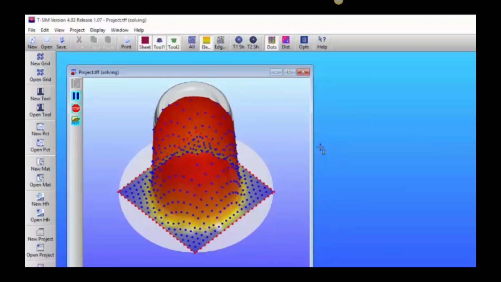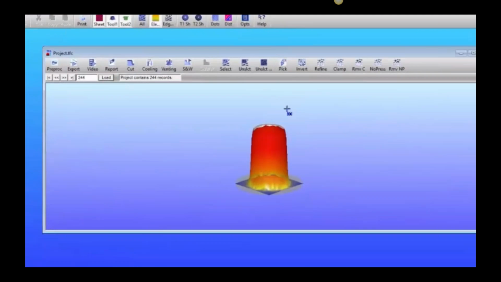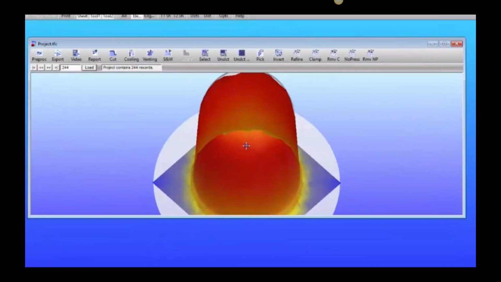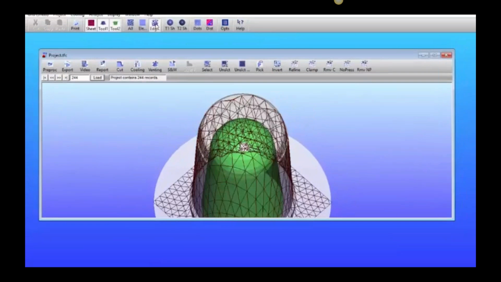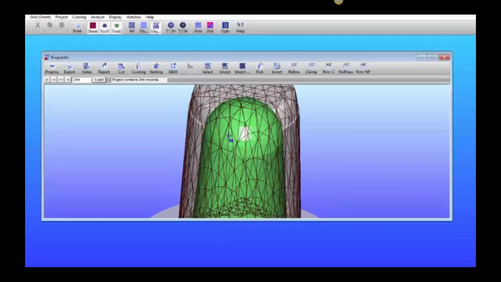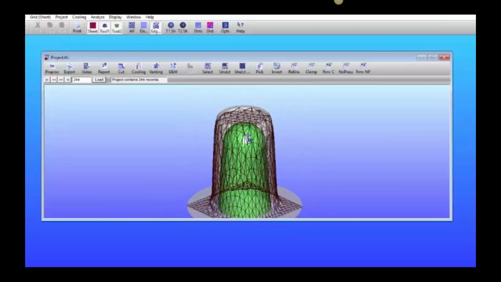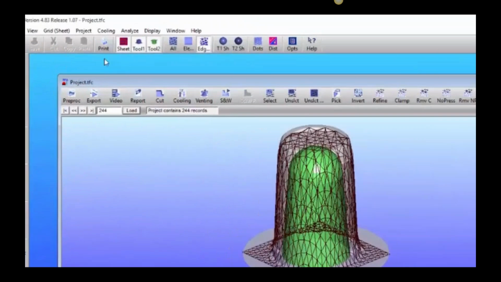At some point here, the vacuum comes on, and you pull the material to finish the forming. So here you can see the final formed part, and there you can see the elements of the sheet. Now notice that it's not a very smooth result because we used a relatively low number of elements.